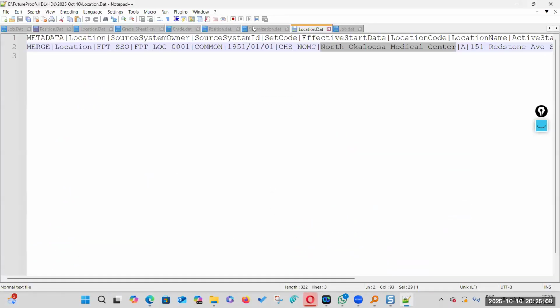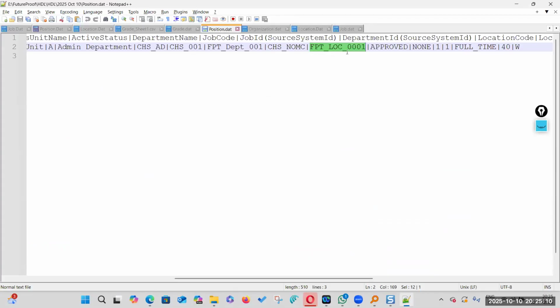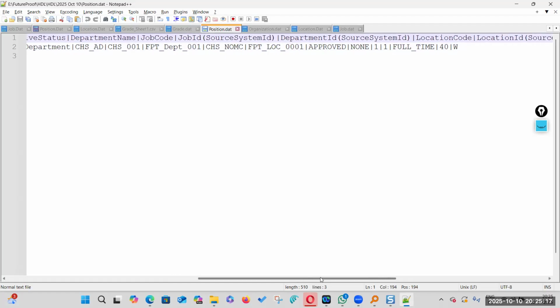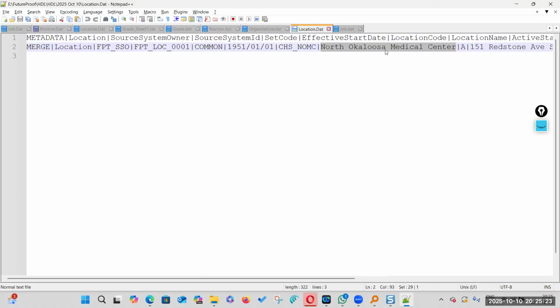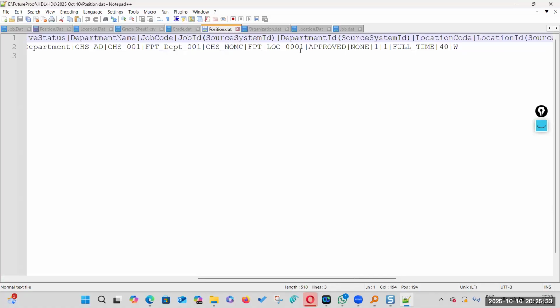So have I given any location name here? No, we have given the location code and location ID. So what it will do, it will automatically go back and check in the particular DAT file which we have loaded, and get the name of the location. Because we cannot directly associate the location name in the position.dat file. You need to associate only the location ID and job ID.